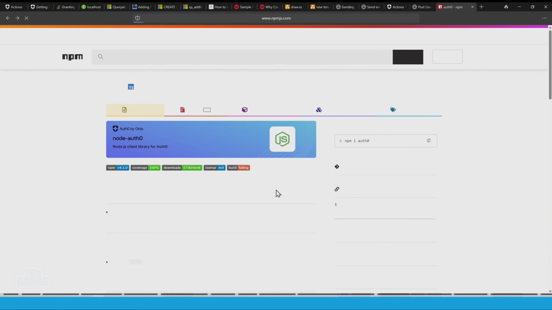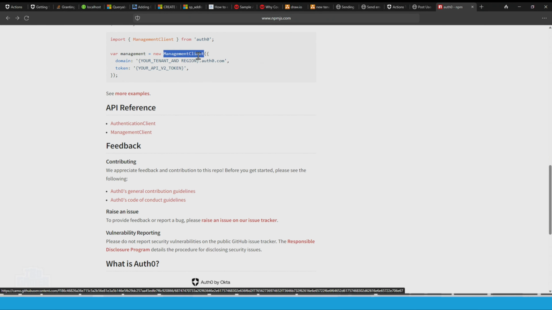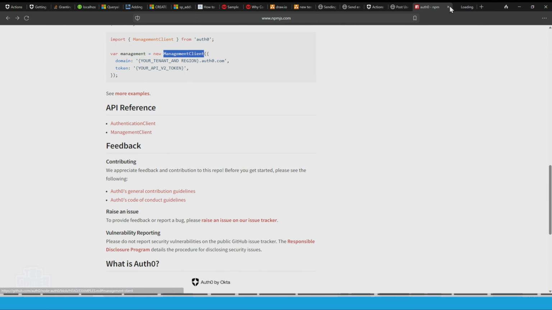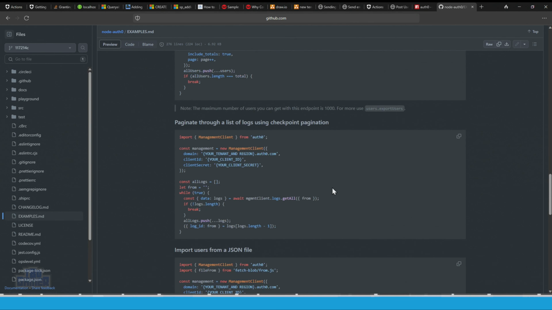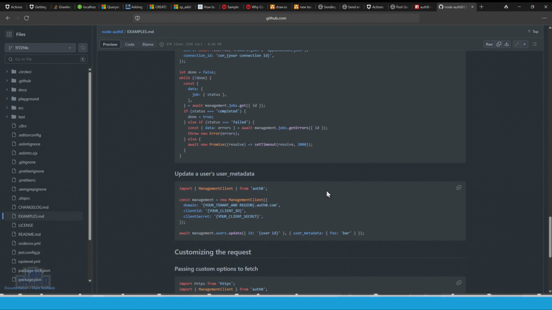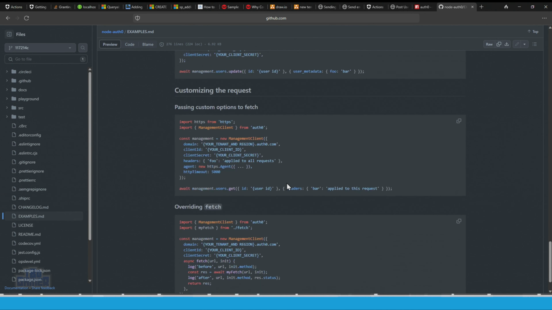Because according to this, there's no methods on management client here. More examples. Here we go. Paginate through a list of users in the management client. Import users from a JSON file. Update users metadata. That I will need to do, but I'm doing that through the other side.